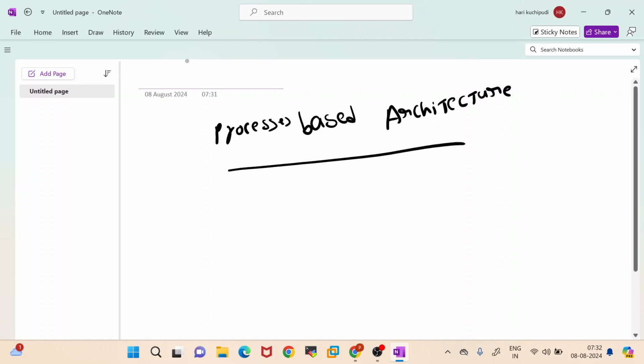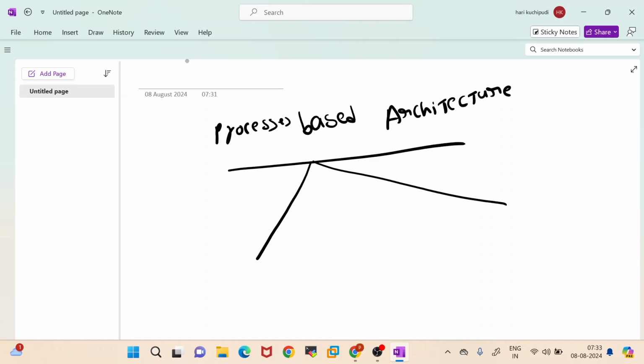Today's topic is process-based architecture. Depending upon the type of process, we have divided the process-based architecture into two types. One is mandatory background processes.